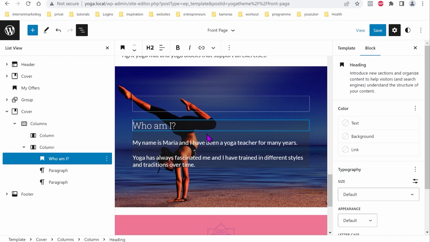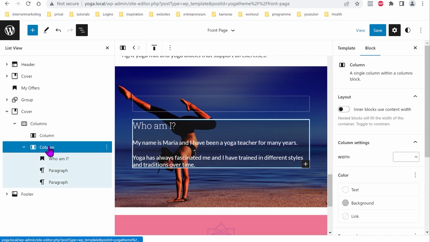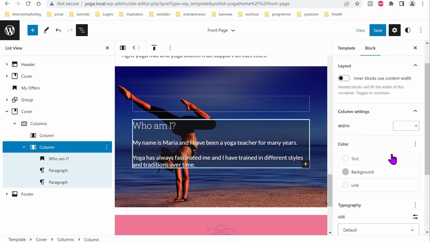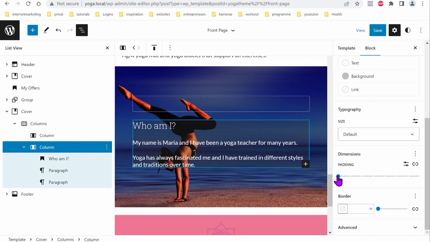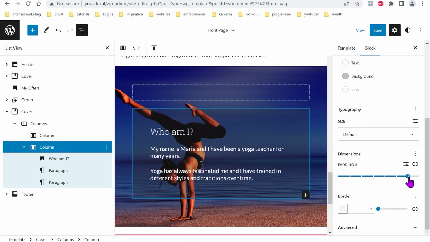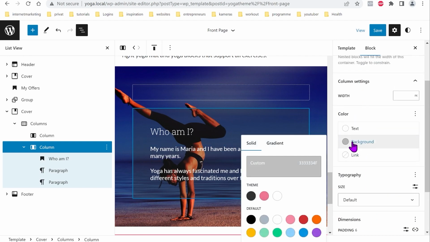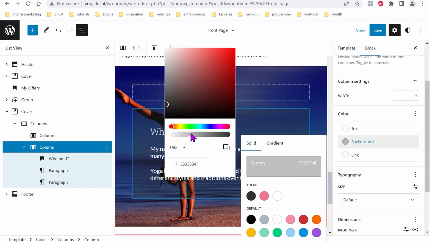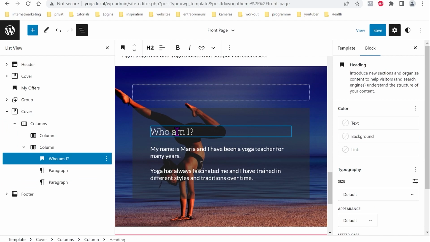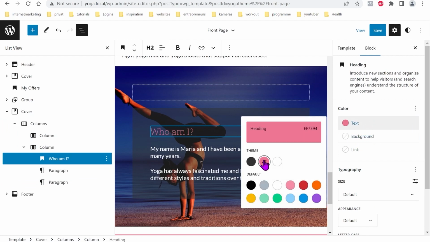And also here we need some padding inside this column. We click on the column. We forgot about that. Okay, a little bit more background. So, good. And to color the heading here also. Yes.